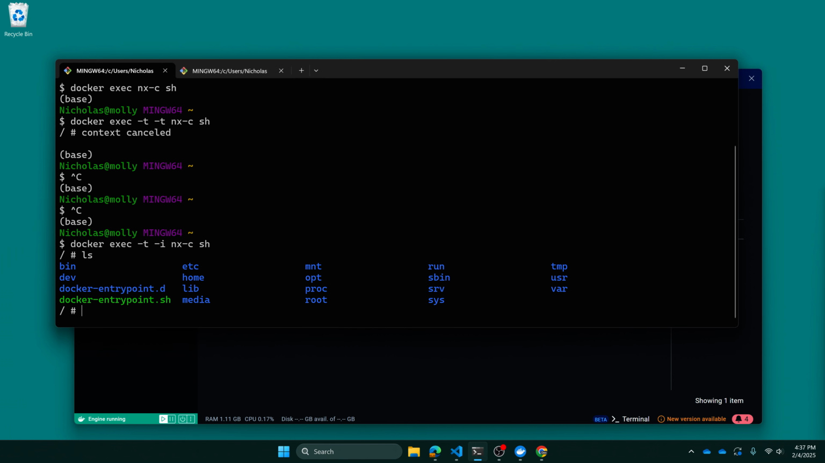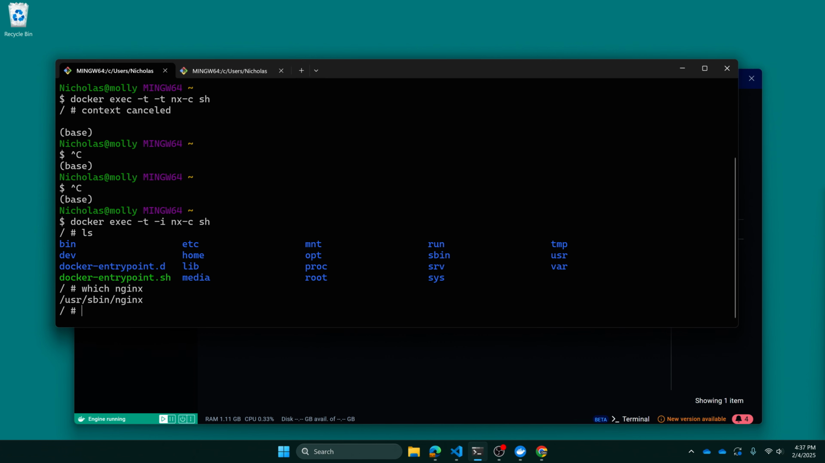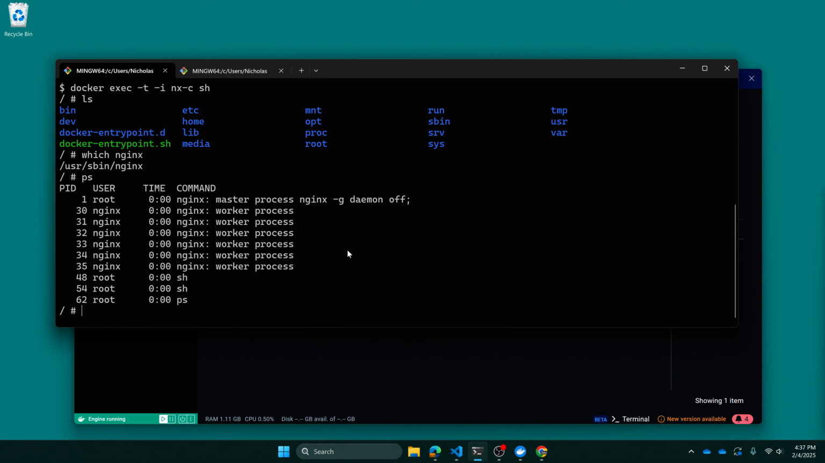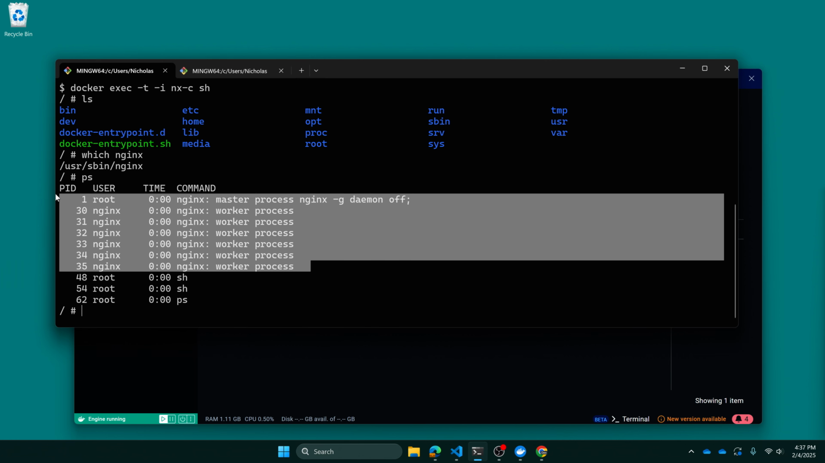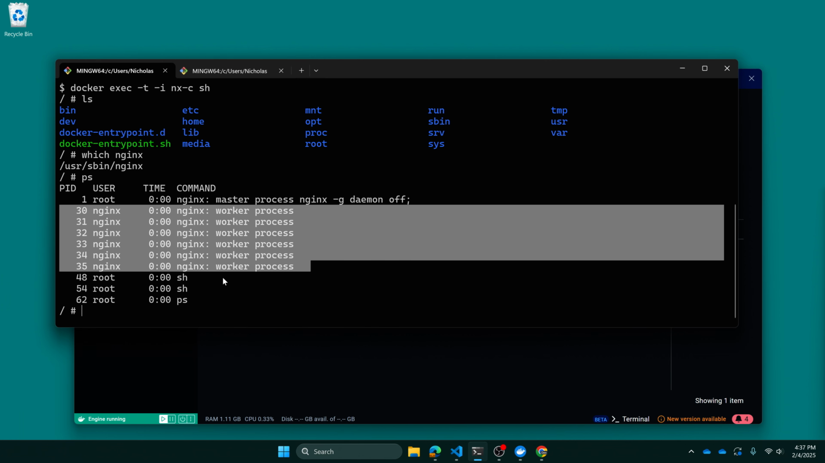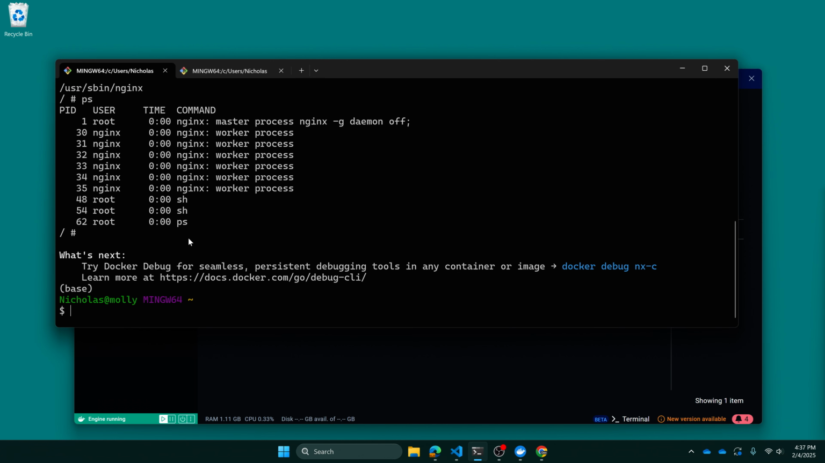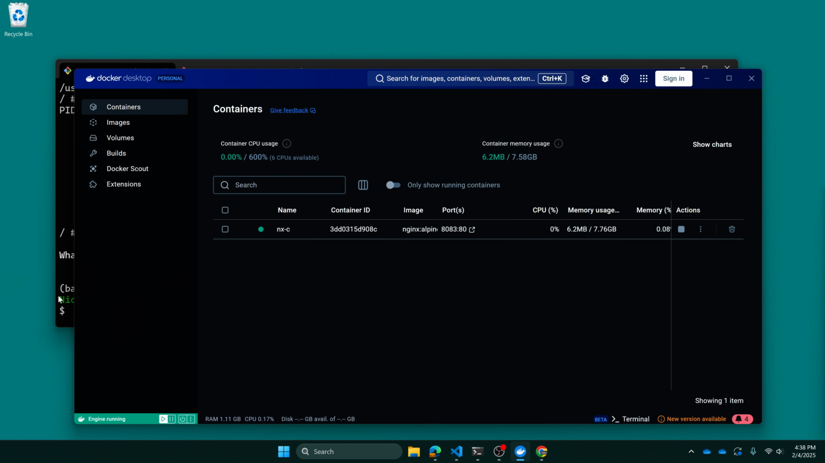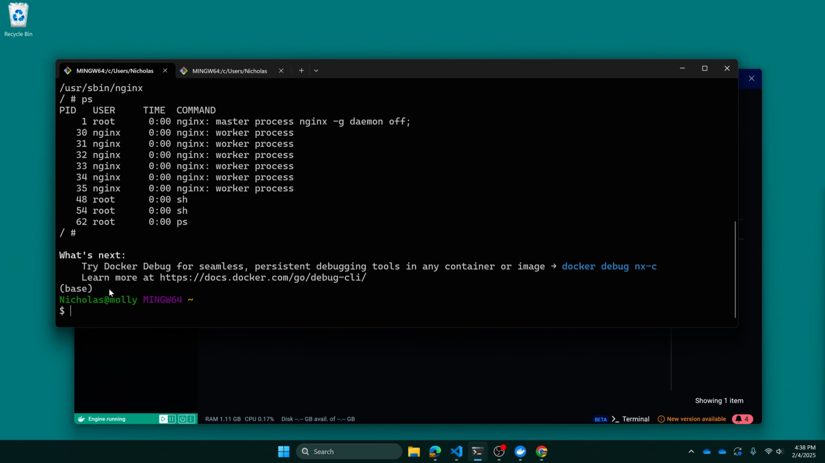And then we can do an ls, we can say which nginx, and so on. We're running this inside of the container. If we do ps, we should see that nginx processes are running as well, because that web server is running as the main process for our container. But we just have this shell process that we can exit, and now that nginx process is still running. So it just allows us to execute a command inside of that container.